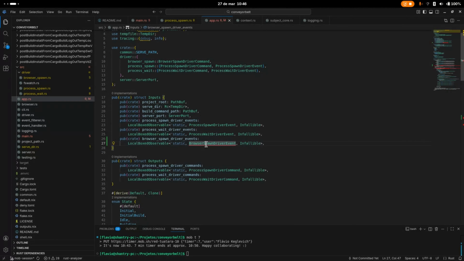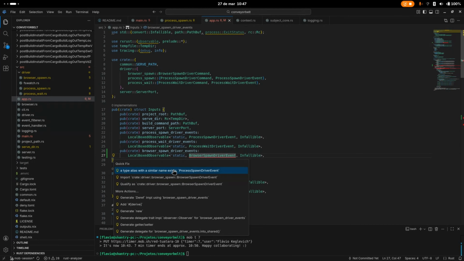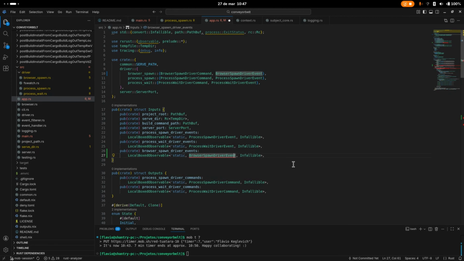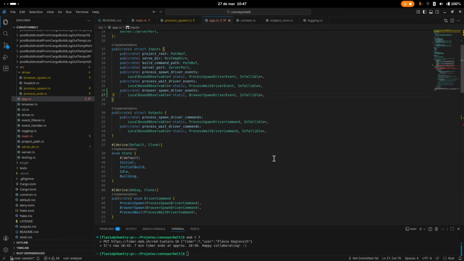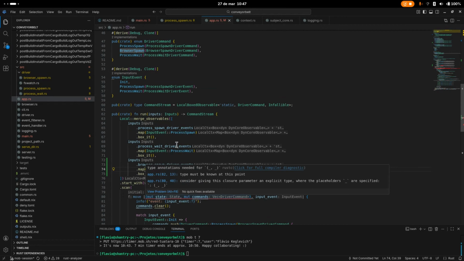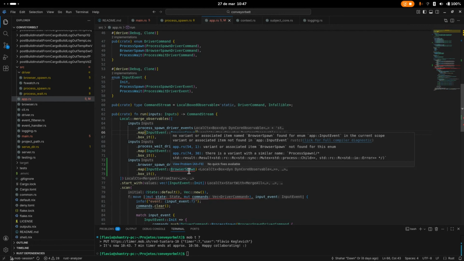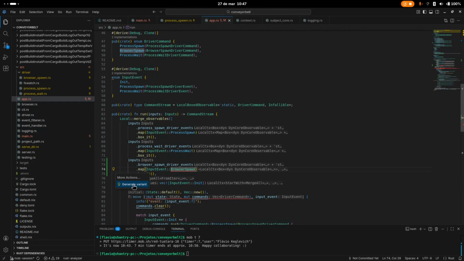Cannot find type alias if it's procedural mode. No, I don't think it's a type alias. I think it should be imported from there. Import crate like this. Yep. Okay. That variant is also missing. Generate variant. Variants, good, yeah.